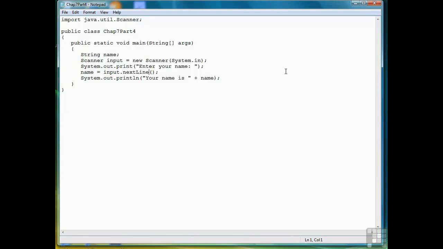So to review, to retrieve strings from the user, we have to import the Scanner class. We need a variable to receive the string. We need to set up a scanner object to associate with the keyboard. Then we retrieve the input using either the next method or nextLine if there's a chance that there could possibly be a space in the input. And that's really all there is to entering strings into your programs.